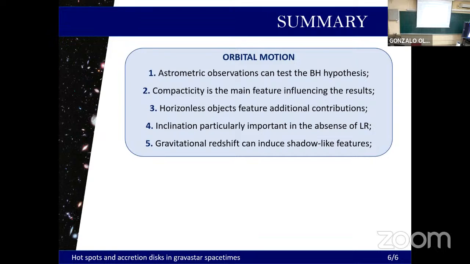Yesterday, Diego also mentioned this thing of shadows being formed even in the absence of event horizons. Is it something that has also been observationally confirmed, or is it a prediction that still needs to be observed?